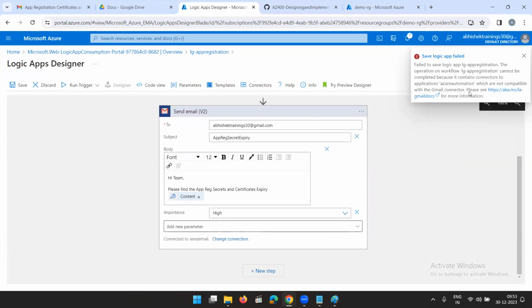So why has it failed as of now? Since that authentication I told you is not allowed. That's why it failed. Failed to save logic app. The operation on workflow logic app registration cannot be completed because it contains connector application, Azure automation, which are not compatible with the Gmail connector.